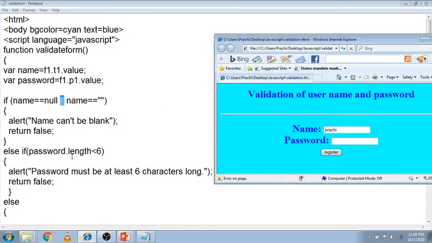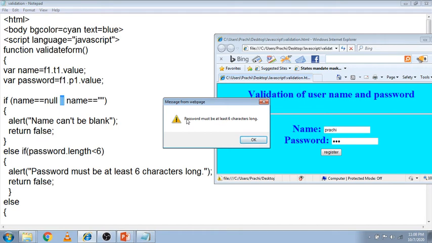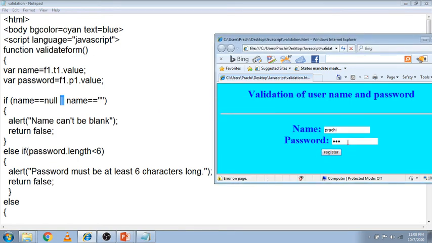Okay, then if I put 1 2 3, here we have typed password must be at least 6 characters long, but I have entered 3 characters, so this is again wrong. The length of the string is less than 6. Okay, then I click on register. So this is again my error message, password must be at least 6 characters long. Okay, click on OK. Now my password will be 1 2 3 4 5 6.